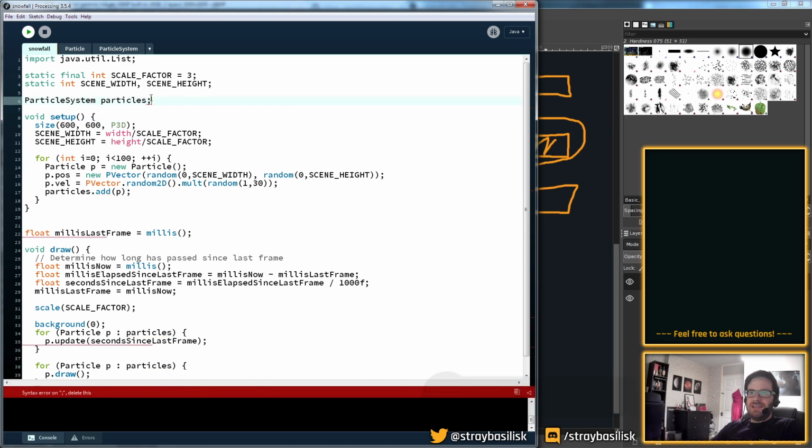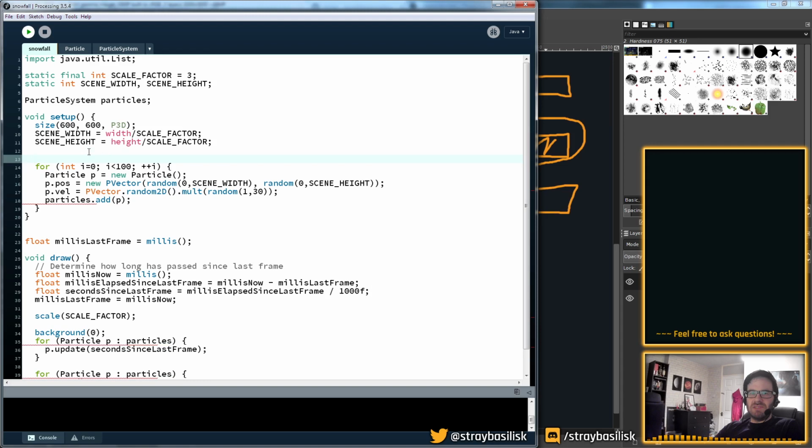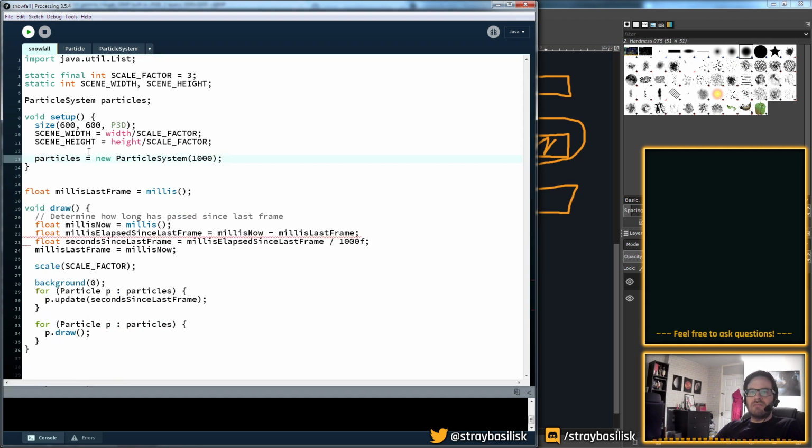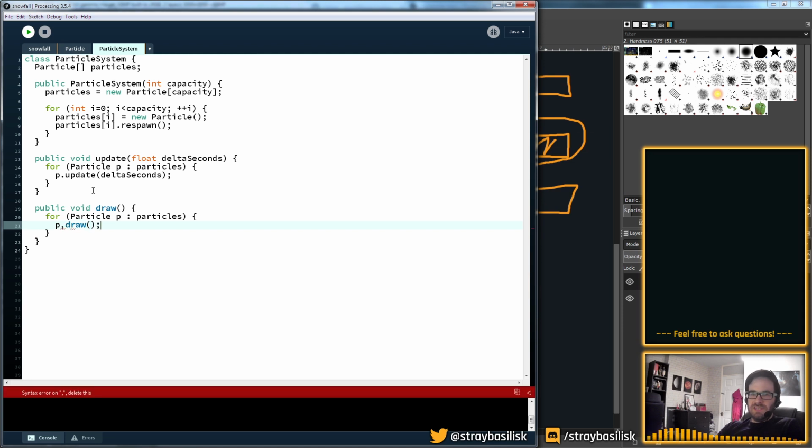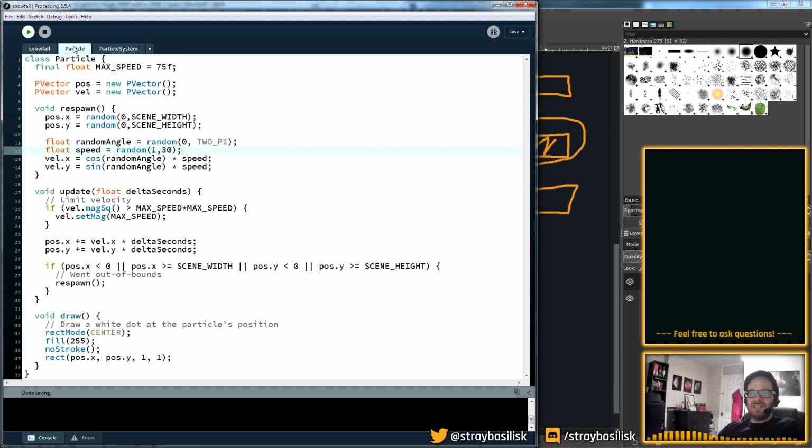So let's actually construct this here, like when we were spawning these particles before. Capacity, let's say 1,000. Okay. Let's also give this a draw, which does a very similar thing. I'm actually loving how simple this particle management is going to be, given these particular constraints here.